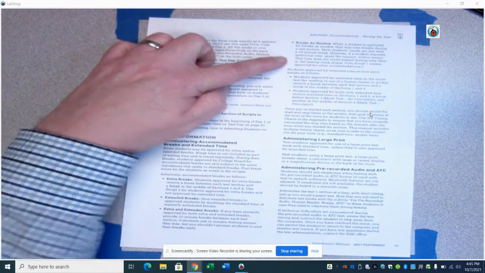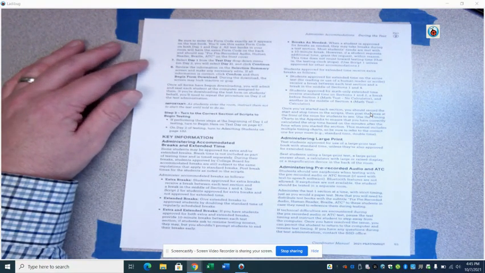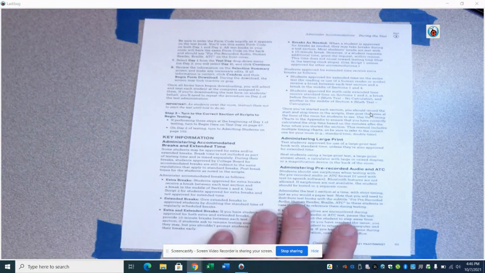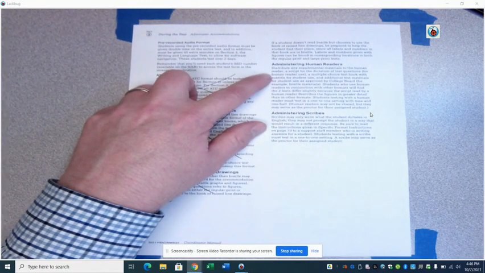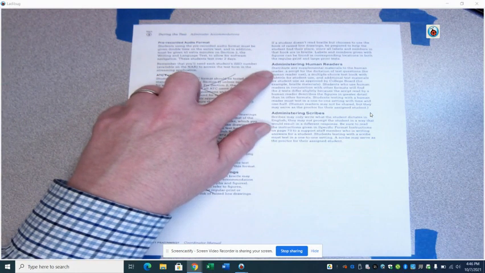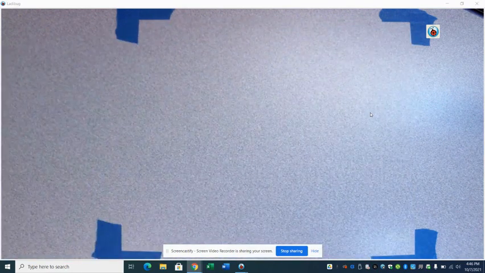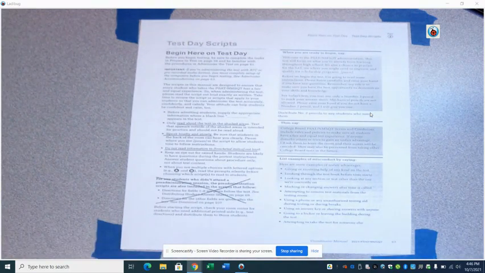So if you in your room have any of these, please make sure you read this information, familiarize yourself with it, and know how to administer that particular break. There is one student that does have a large print format, so there's information there for that student. And pre-recorded, that's the MP3, so that information is there as well. We have a couple of students that have human readers or scribes. Please make sure you familiarize yourself with the appropriate section here and know what to do and how to administer that. If you do have questions regarding those accommodations, please make sure you see me or Sarah, and we can help you work through that.